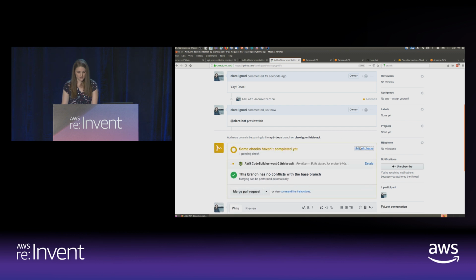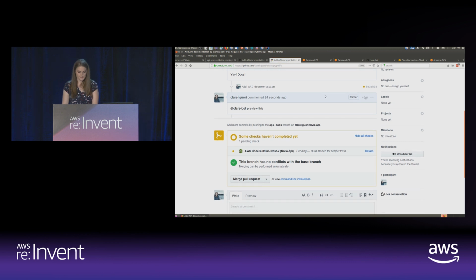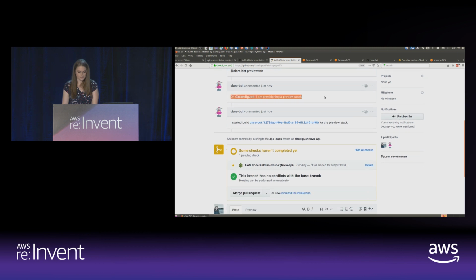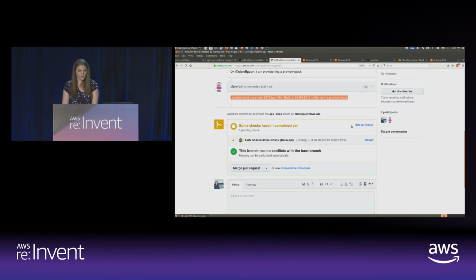One of the things I also have here is CodeBuild set up for that pull request continuous integration. So I'm still using that to make sure that the Docker build doesn't fail. But while we're waiting, let's see if she has responded. Takes about 30 seconds. There we go. So Clare Bot has responded. I'm provisioning a preview stack. It has also started a build to build a new Docker image that it's going to deploy into this preview environment. So I can click on that.